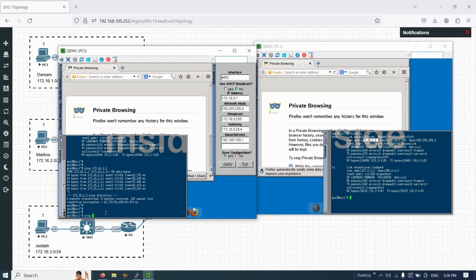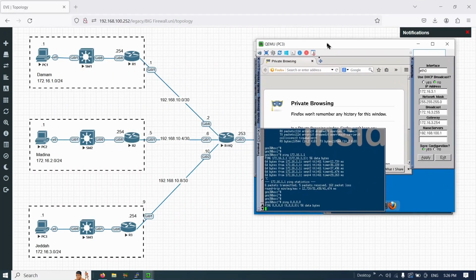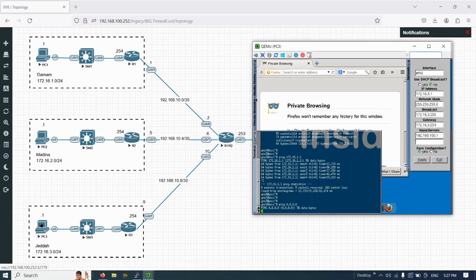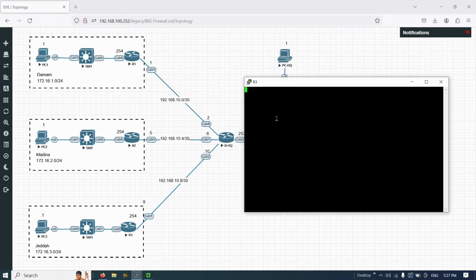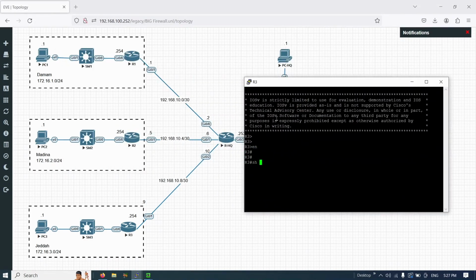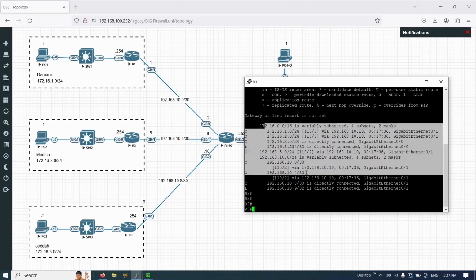If we ping a server that resides on the outside internet, we are not receiving any replies. Why? That's because 8.8.8.8 is not on the same subnet as PC3, so it sends it to its default gateway. And if you open the default gateway, use R3, enable, and then show IP route. You can see that it does not know the IP address 8.8.8.8.